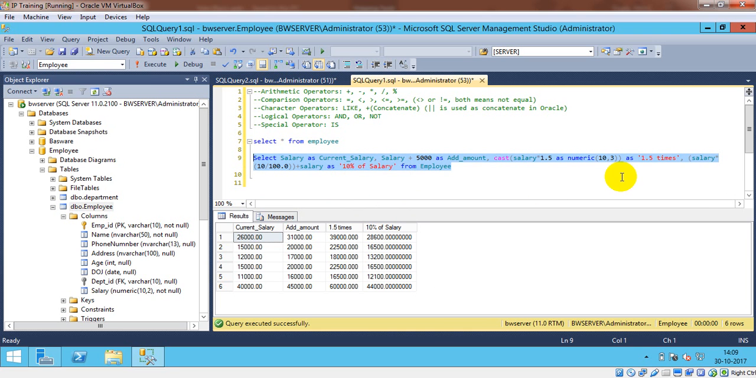I have to cast this one as well, I think, so I can use cast here, same like that, cast as numeric, and then say 10,0, and then I'll just execute it again, and we'll have arithmetic operations like our current salary is 26,000, add amount is 31,000, and now if I multiply my salary with 1.5, then I have 39,000. If I want to give 10% of hike, it will be like 28,600.